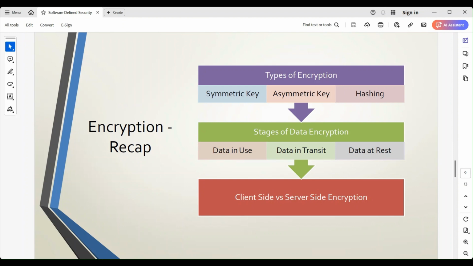Encryption. Encryption is another important aspect of cloud security. There are two types, client-side encryption and server-side encryption. Data is typically encrypted in 3 stages: data in use, data in transit, and data at rest. This ensures that even if data is intercepted, unauthorized users cannot access it.